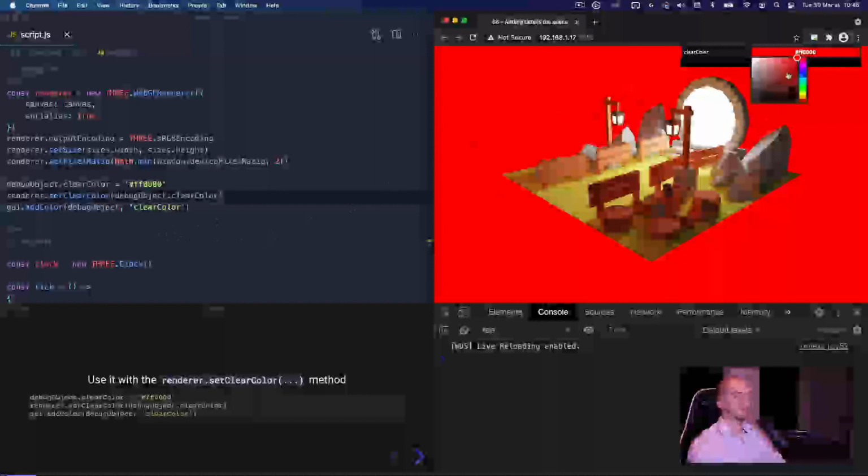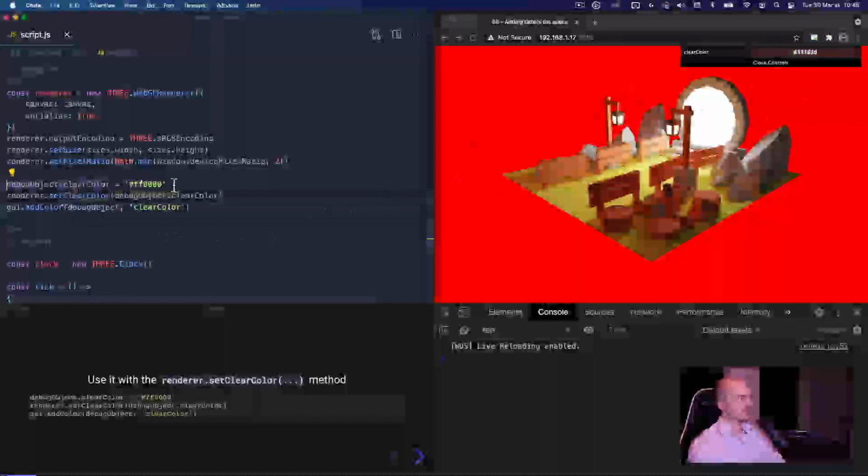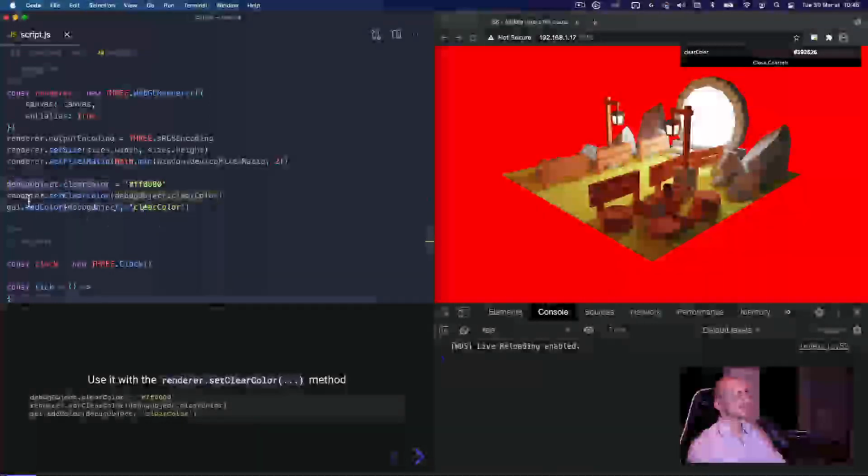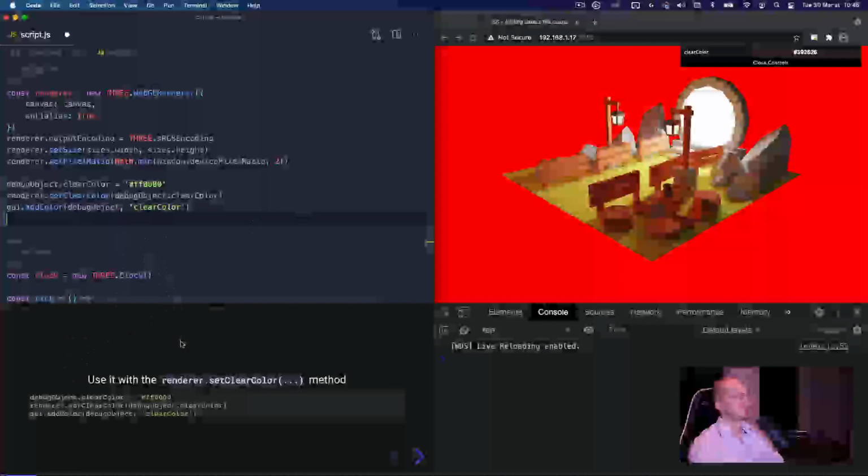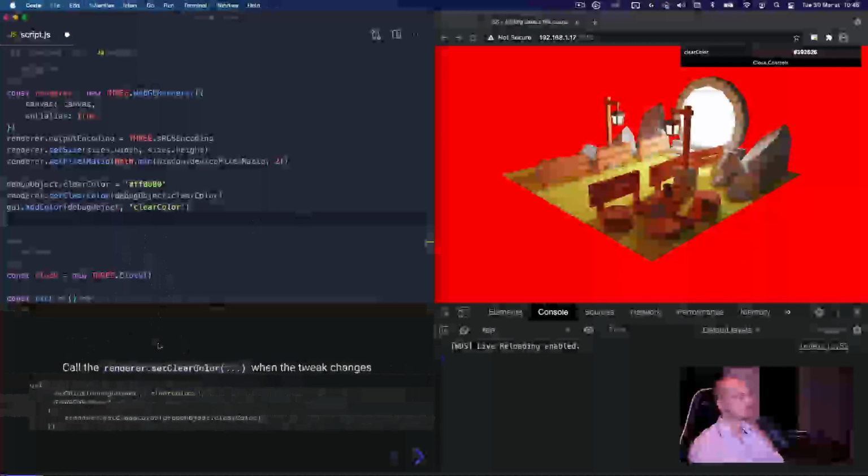But if we change this one, it's not working because yes, we did use it, but when we change this one, it doesn't update this one automatically. This is how JavaScript works. It's not a reference, it's the value. So we need to tell that GUI to update, to redo the set clear color when we change the tweak.